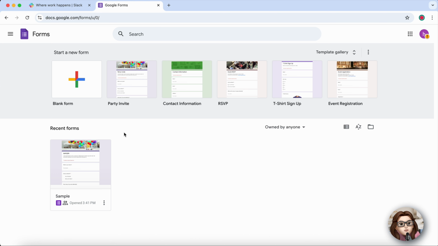First, head over to forms.google.com and log into your Google account. Once inside, you'll see all your existing forms. Find the one you want to duplicate.